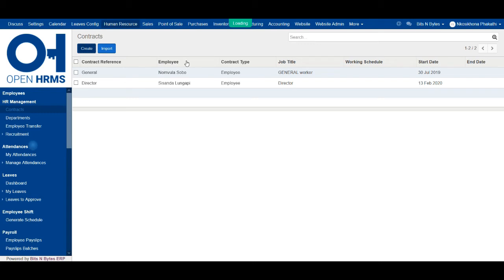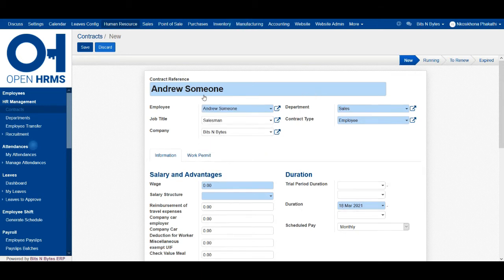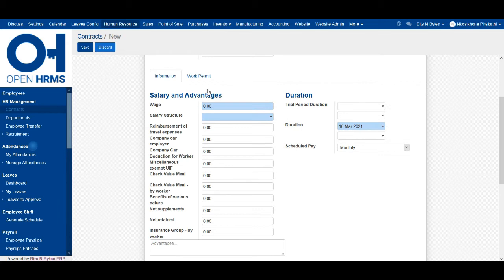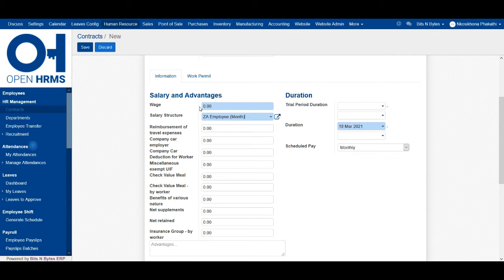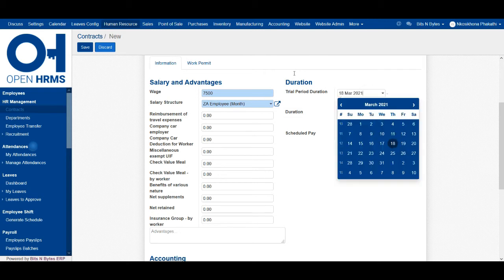Okay, so now what we need to do, we need to create a contract for Andrew Salmon. Okay, let's create. Go to contracts and then create. So the contract reference will be Andrew Salmon. Employee, that was Andrew. Department sales, company Bits and Bytes, salary structure. Let's use employee monthly, and then the wage we say is 7,500.